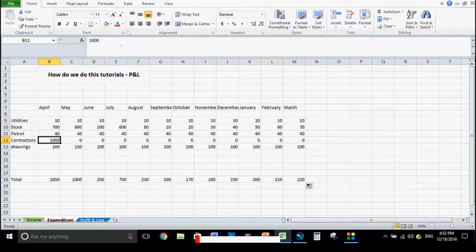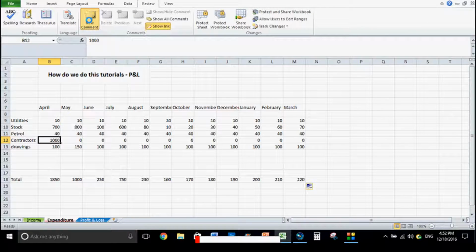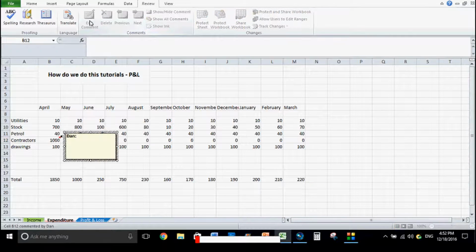And again, we've got the total of each individual month for the expenditure, and then we're going to have the overall total of expenditure for the business, which again is essential to know in regards to your profit and loss and for your self-assessment form at the end of the year.